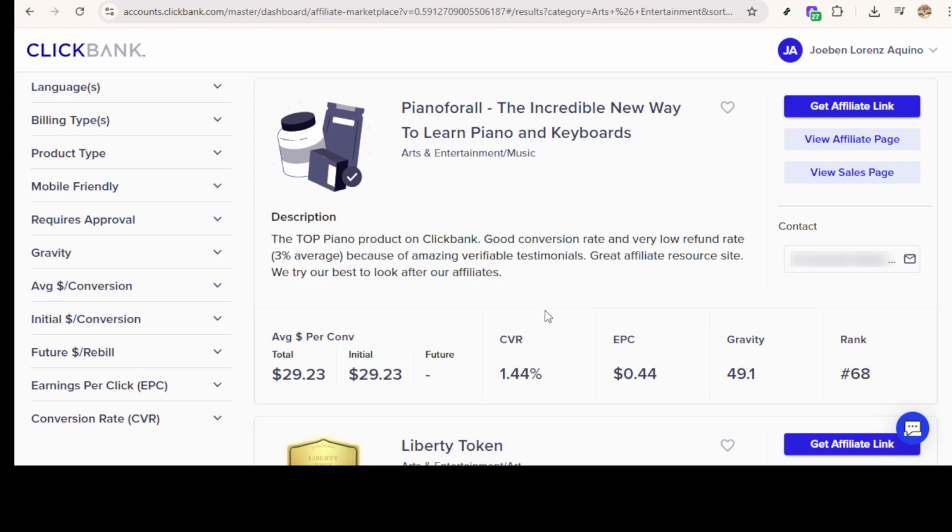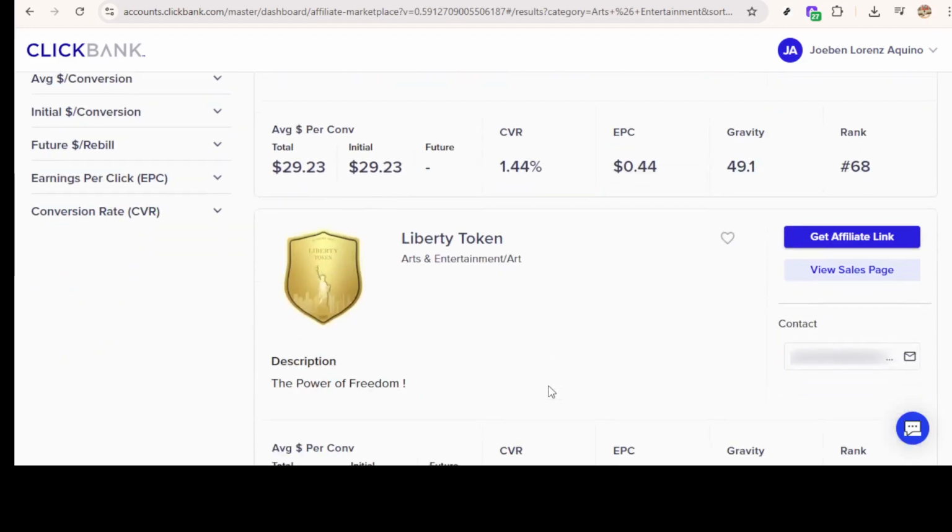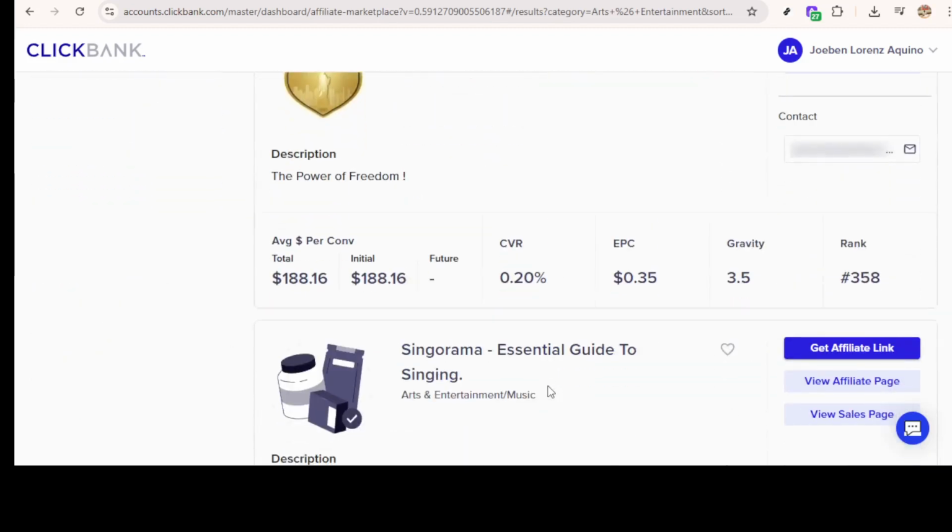To see these metrics in context, navigate to the Arts and Entertainment category. Clicking this category will filter the marketplace so you can compare offers side by side. As you scan the list, use both numbers together. If initial sale conversion is modest, but average conversion is significantly higher, the offer likely relies on strong upsells or recurring billing. If both numbers are close, the funnel may be simpler, with less back-end revenue.